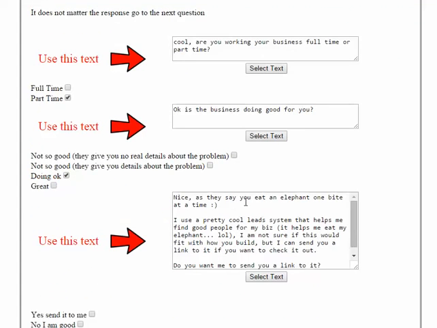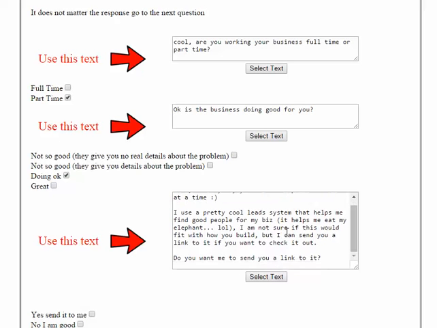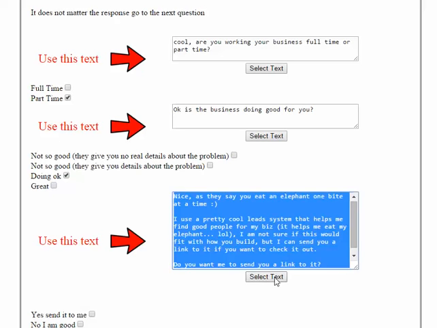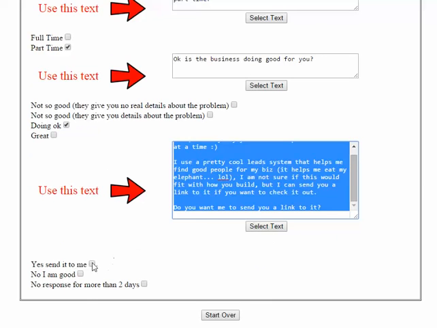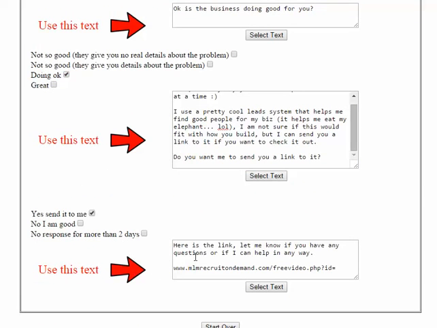Nice. As they say, you can eat an elephant one bite at a time. I use a pretty cool lead system that helps me find good quality people for my business. It helps me eat my elephant, LOL. And I'm not sure if this would be a fit for you, but I can send you a link for you to check it out. Do you want me to send you the link? Person comes back and says, sure, send it over to me. Here is the link. Let me know if you have any questions.